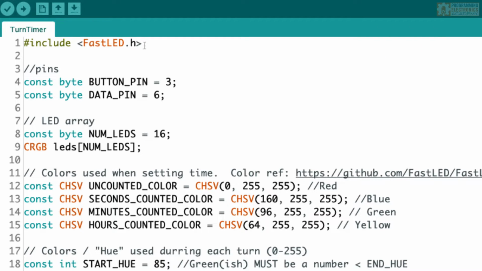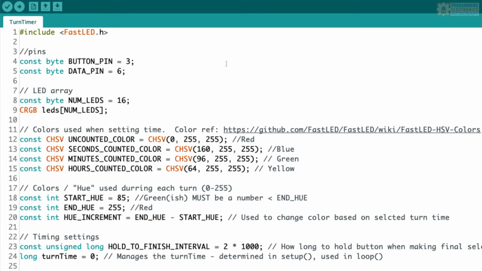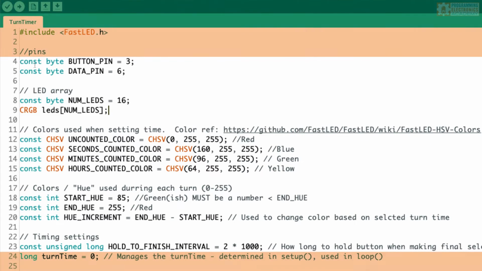Okay, so we have that include, right? We said that's going to be at the top of a sketch. Then what do we have here? Well, we've got a bunch of constants, okay? Now, they're not all constants. We'll talk about this one here in just a second, but these constants are things that aren't going to change.